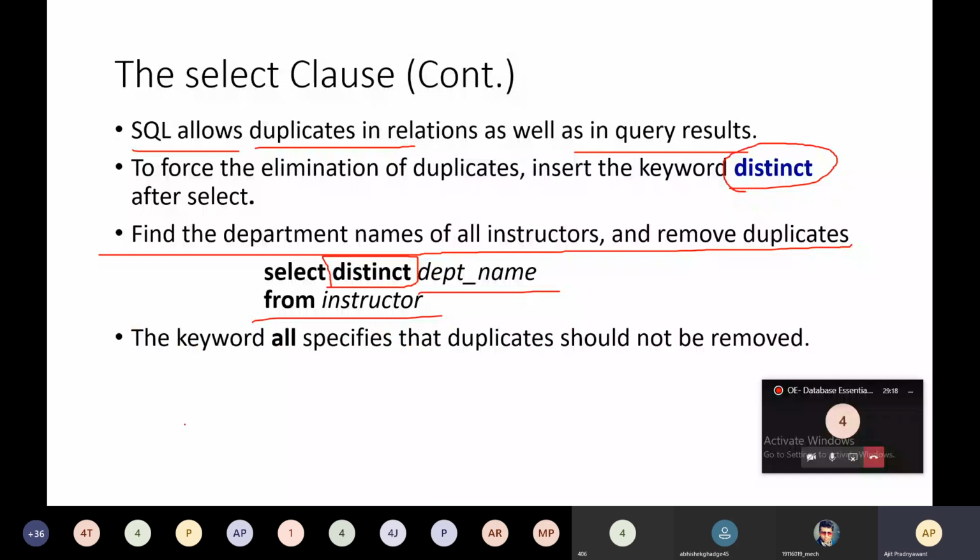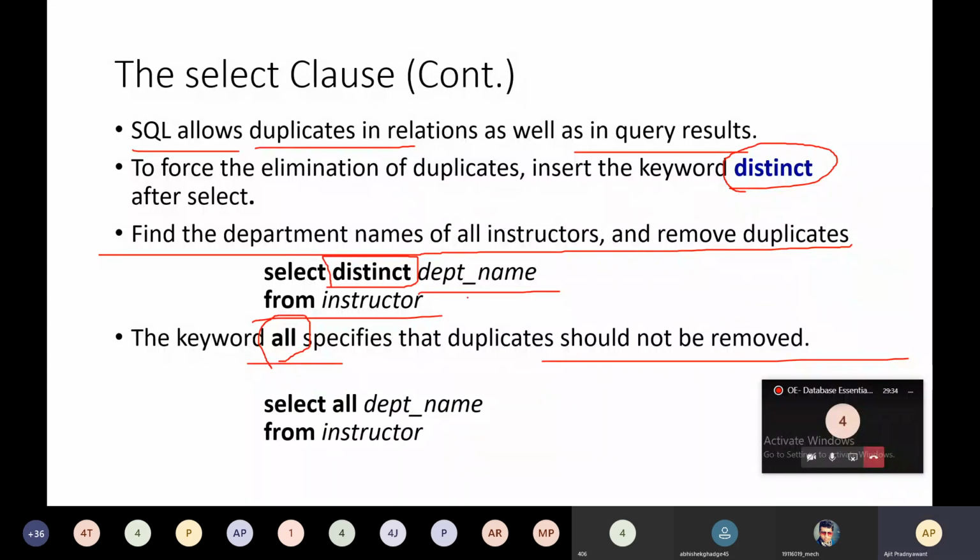Next is the keyword all. It specifies that duplicates should not be removed. If you want all the duplicates to be present in the result, just mention it with the help of all. Select all department name from instructor. So this query will retrieve all the department names.